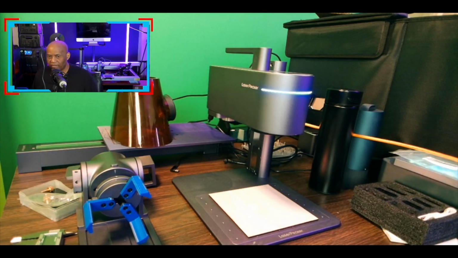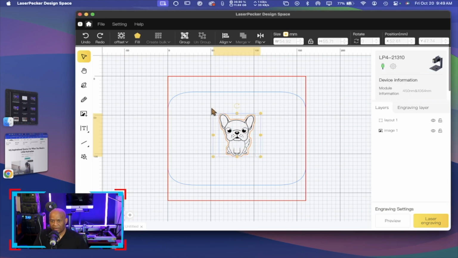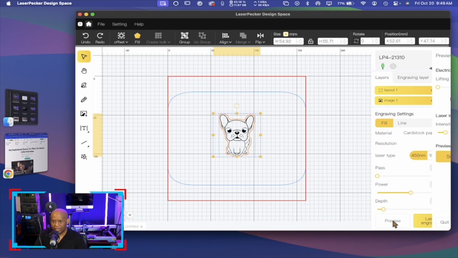All right, so let's go over to my desktop view so I can show you guys how to set this up. In the app, guys, when you choose your preview, this is gonna work in the preview mode, and this will work with the iOS device as well as Android, and of course, within your Mac or PC if you're running the LaserPecker Design Suite as well. So this is what we're gonna work with. Here's my little character, and I wanna do a preview, so I'm just gonna click on preview.